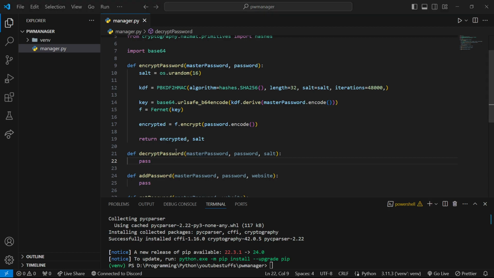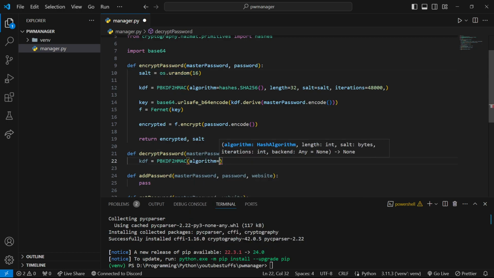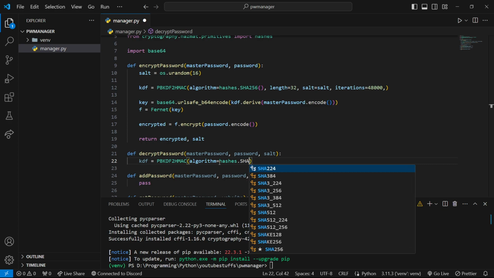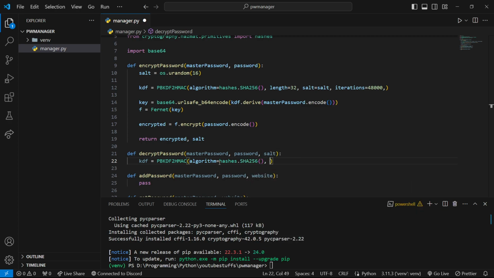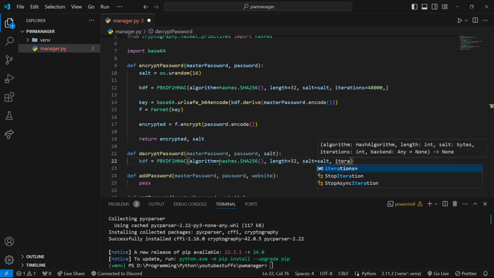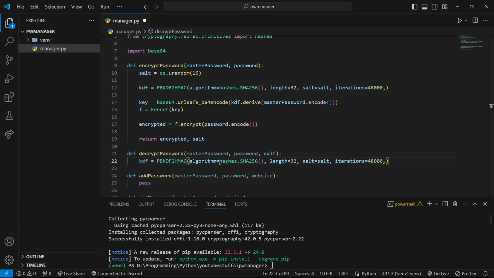Okay? And now, if we were to decrypt this, we're going to do the same thing here. So we're going to create our KDF again, and we don't need to generate the salt because we already got the salt from here. And so we're going to do the exact same thing: SHA-256, length equals 32, salt equals salt, iterations equals 48,000.